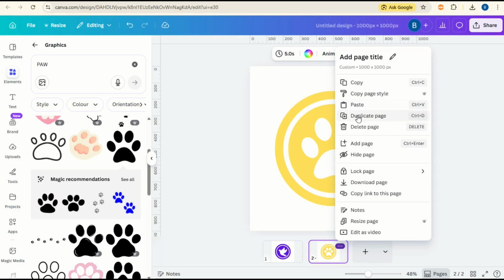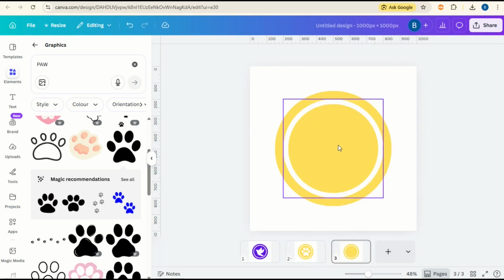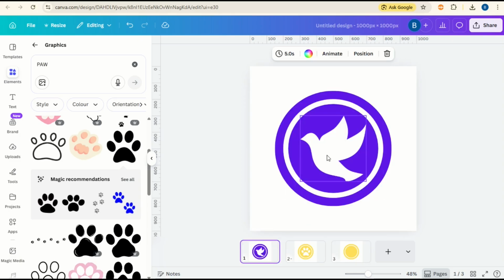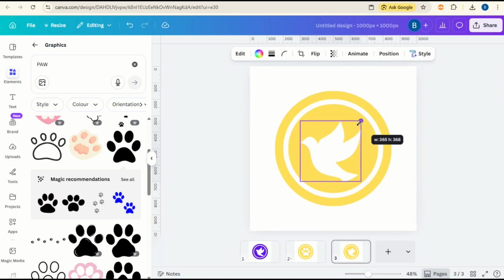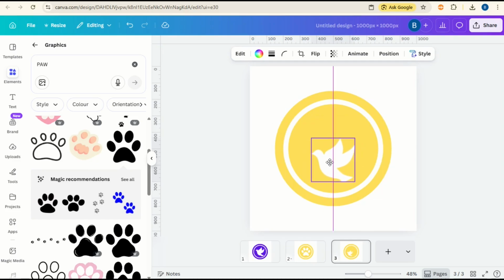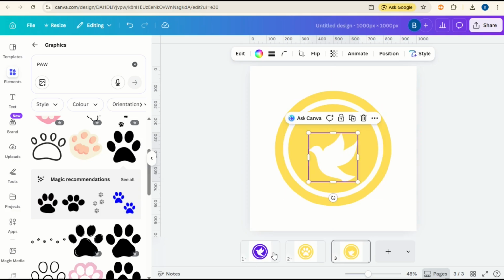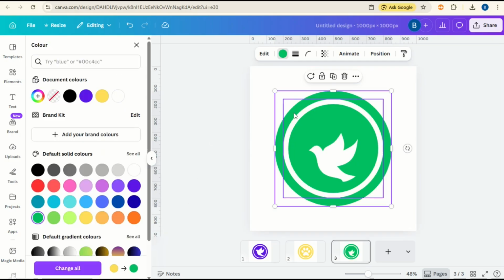Click on the three dots again and say duplicate page. Now we'll click on the paw and delete that. Go back to the dove on the first one, click on it, right click, copy, go back to the third page, right click, paste. Make it a bit smaller because we're going to add some text this time. So it might be that this is a company that deals with animals, and you've got one that's going to talk about birds and one that's going to talk about other kinds of animals with the paw print there. And now I'm going to click on the yellow background and just change that circle to a green one.